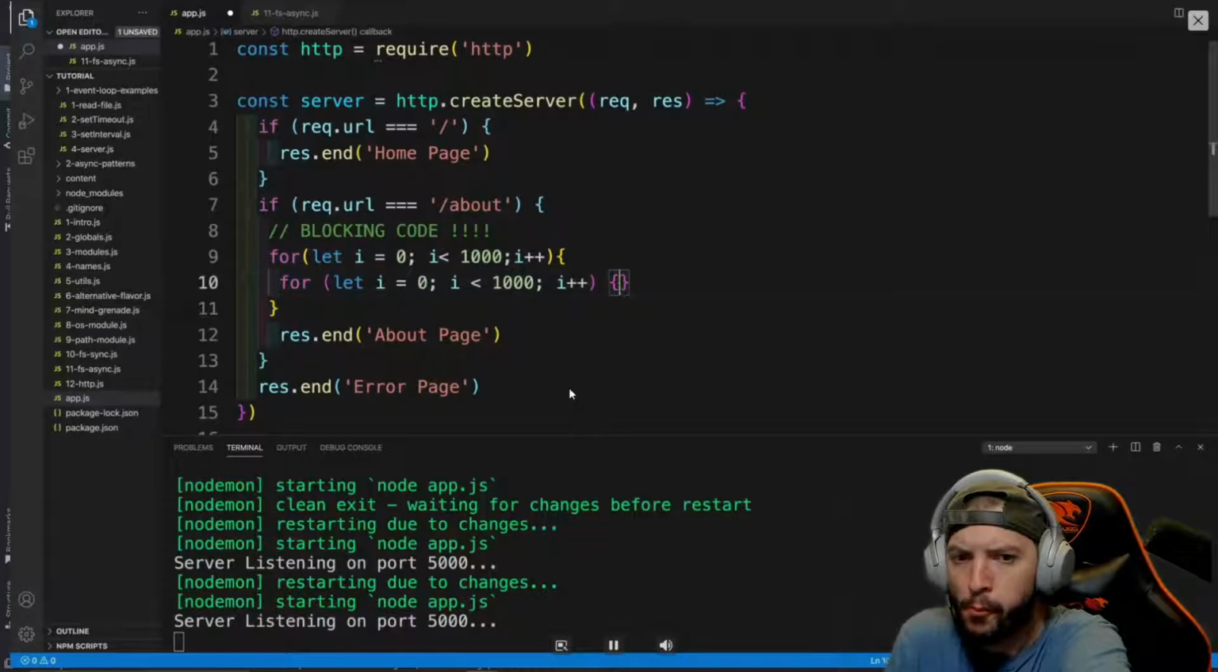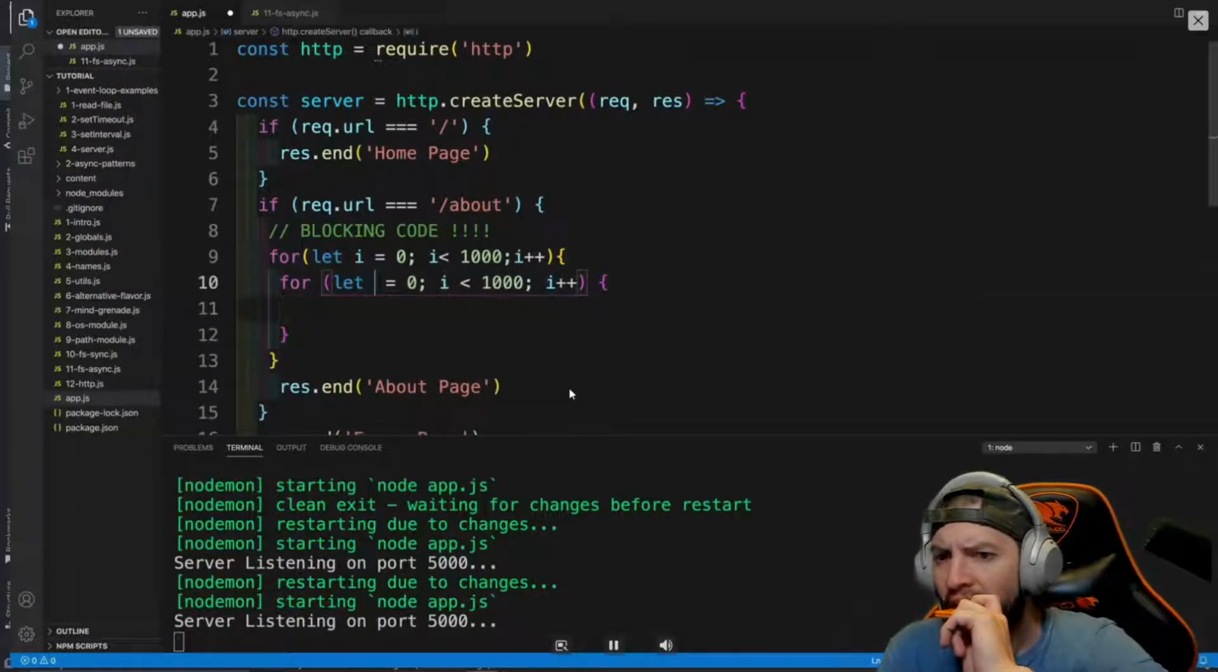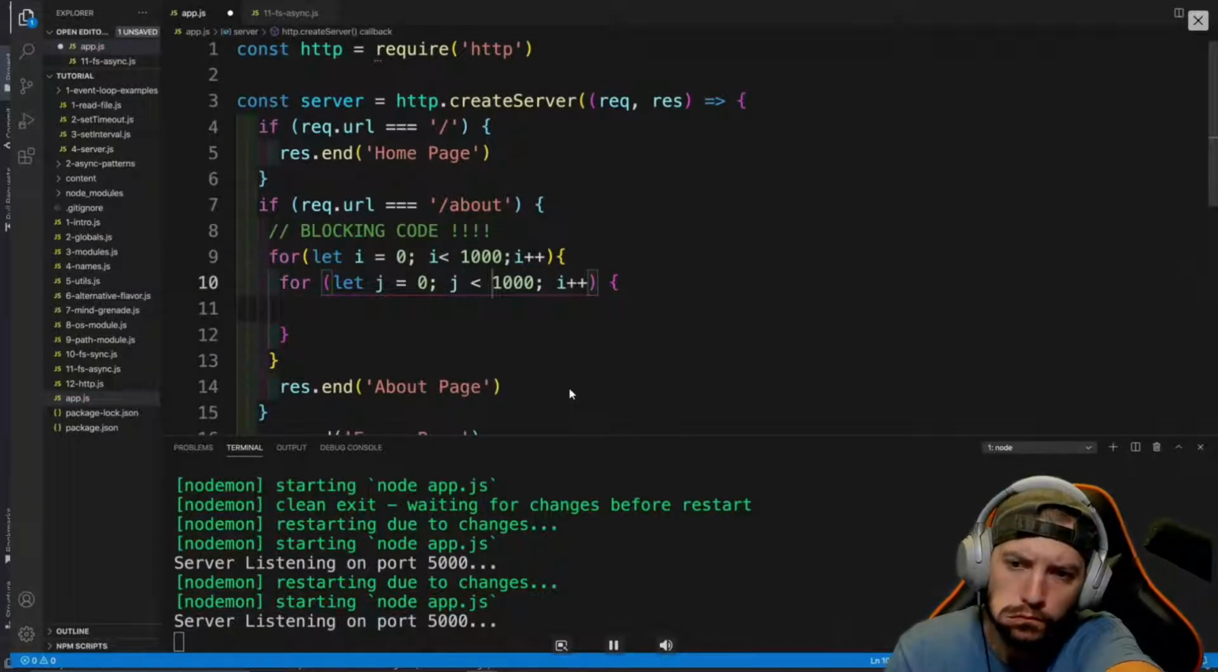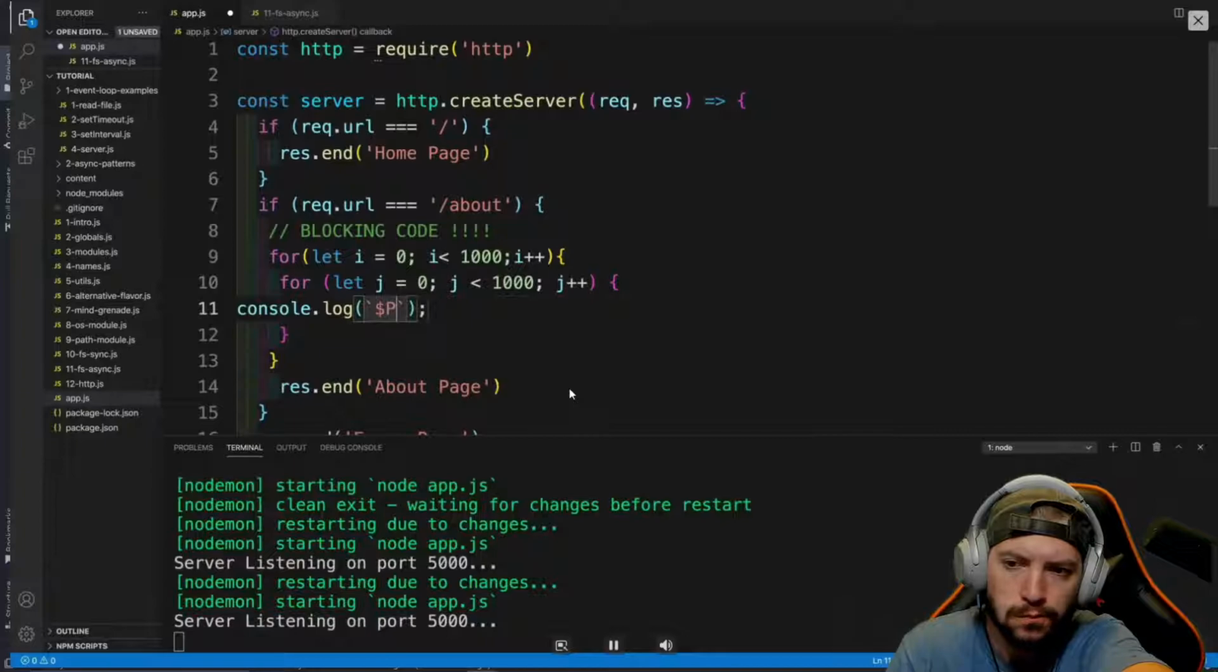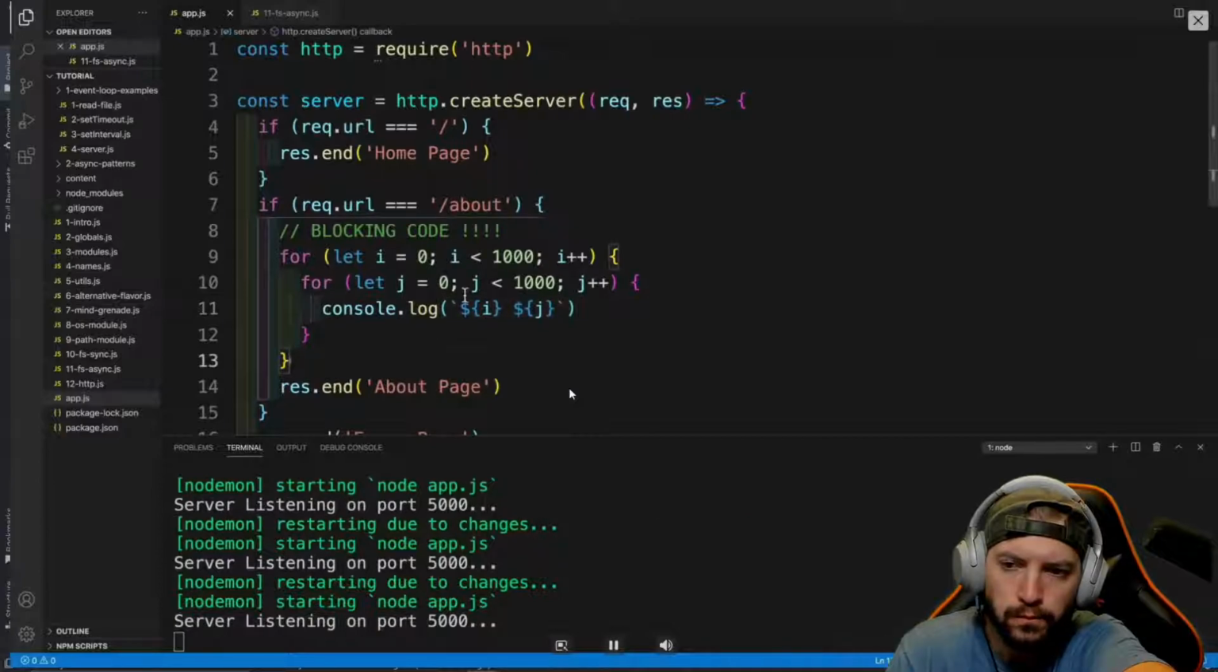However, I'll set it up as a nested for loop. So copy and paste, and I'll just change these values to j. So j here and j here. And then let's just console log, and we'll say j and i. Again, doesn't really matter what we type there. Just say i and j. Now, million dollar question. What do you think is going to happen?